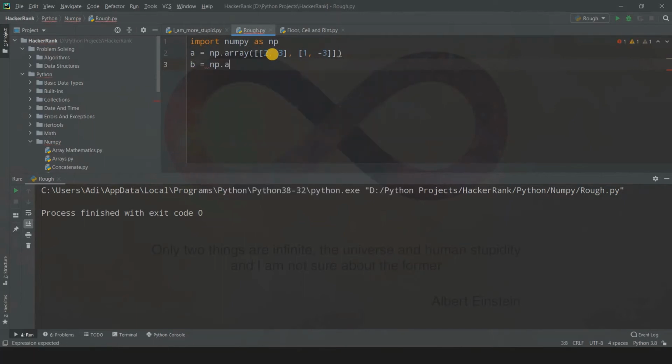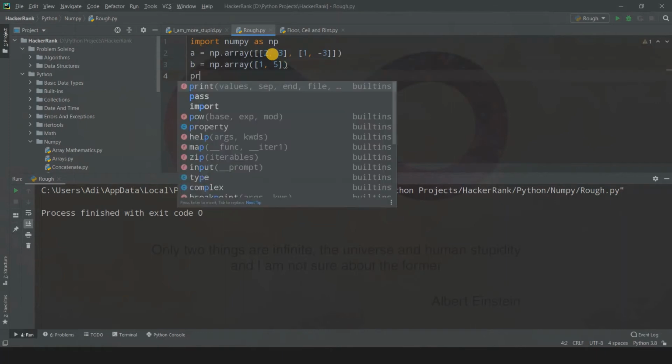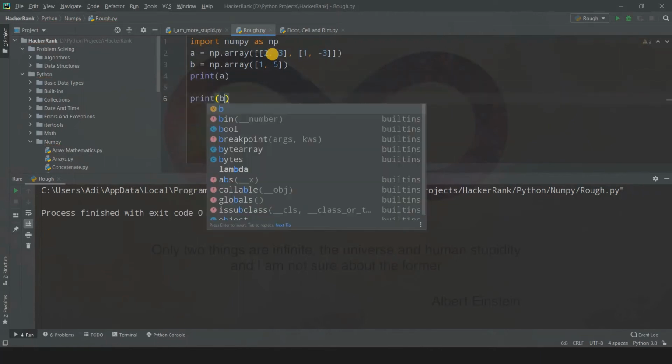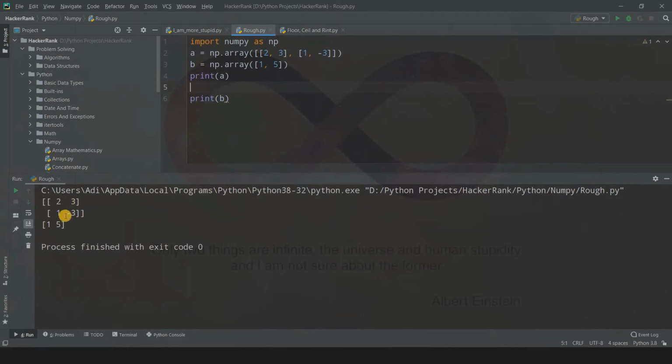So numpy.array, and it contains the values 1, 5, which is a 1D array, so it is fine. So let us first of all print out A and print out B, so that we get to know if our arrays are right or wrong. So we got A and B, which is [2, 3], [1, -3], and B is also right. So now let us solve it.